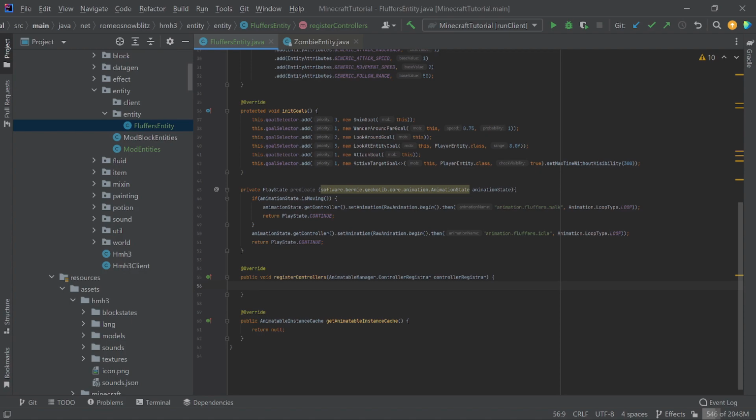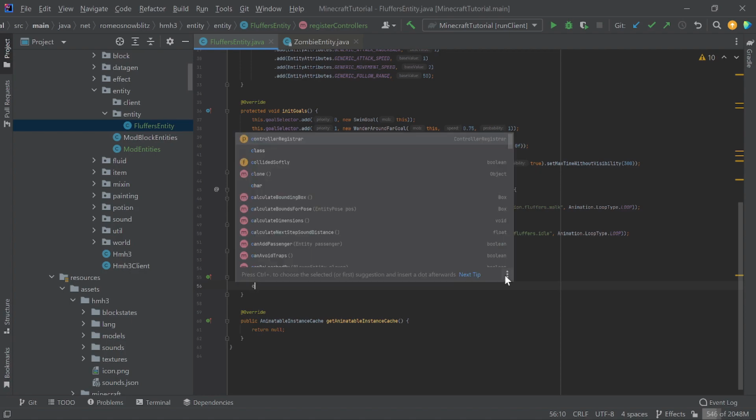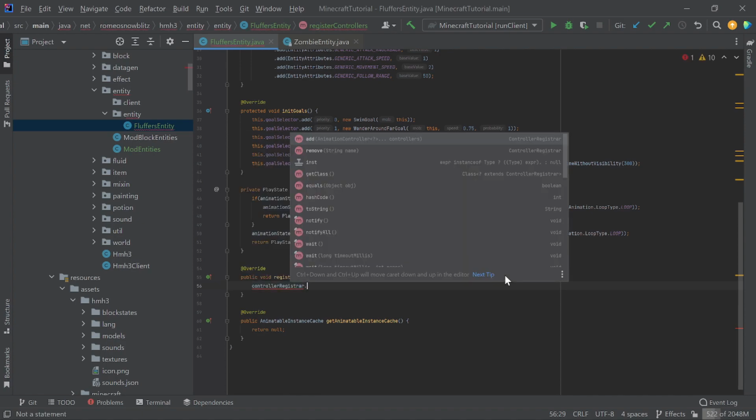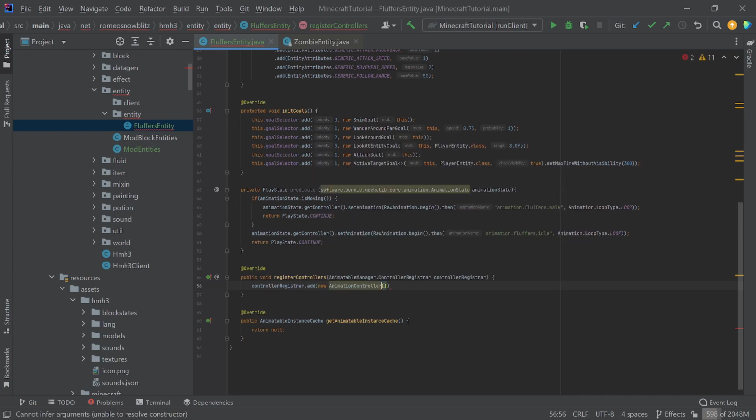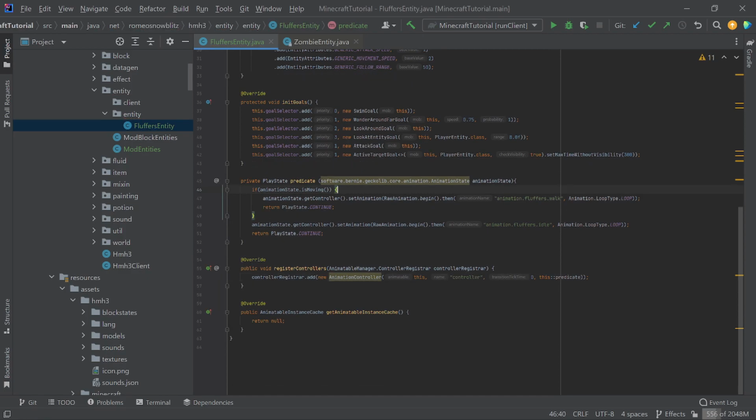And we can do that by controller registrar dot add, and then we have a new animation controller. I don't like how it has these on it, so we're just going to get rid of those. Then we're going to do this dot, oh, not dot, comma, and we're going to have to call it controller. Controller. And then we're going to do a little comma zero, comma, and then we're going to do this predicate, because we are now calling it. Perfectly just like that. Now there is your thing.